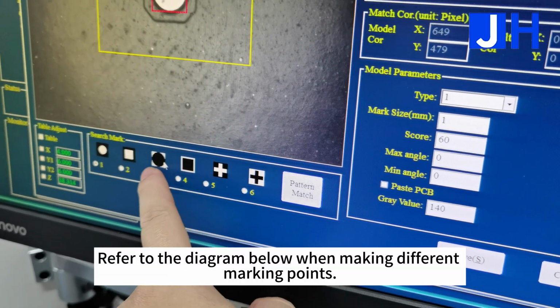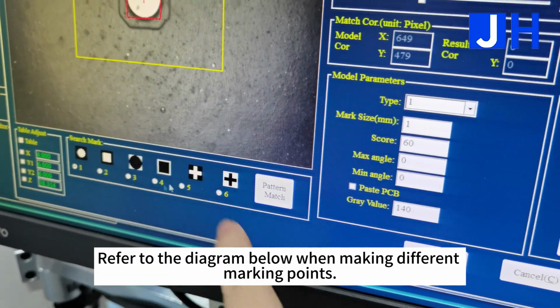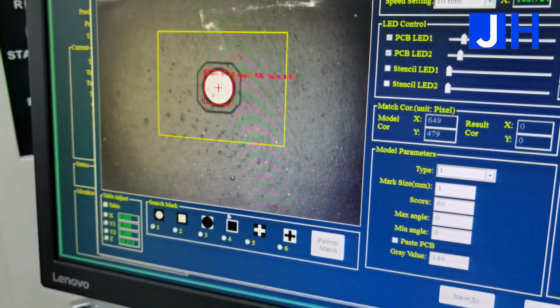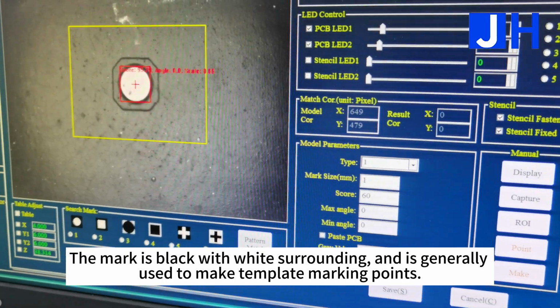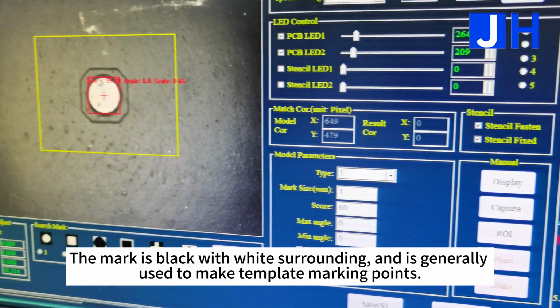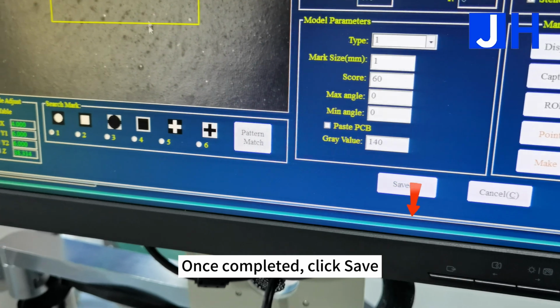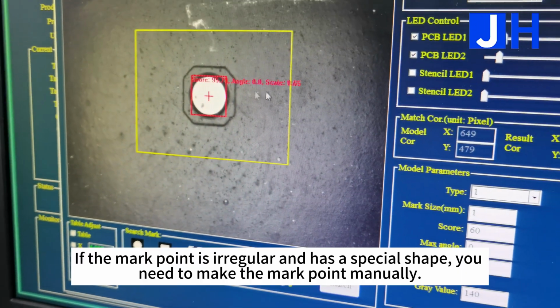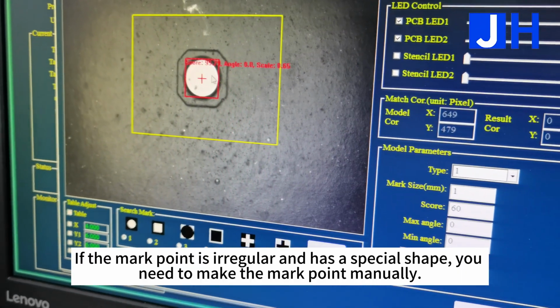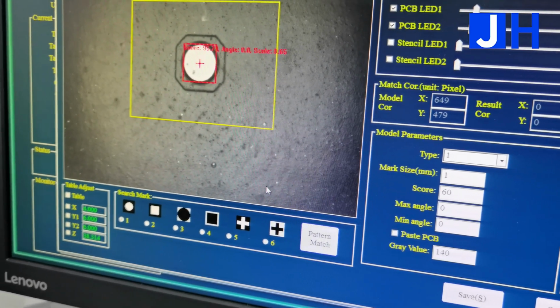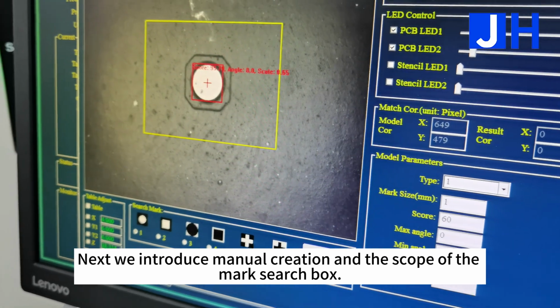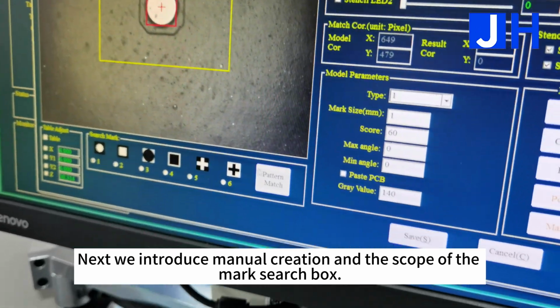Refer to the diagram below when making different marking points. The mark is black with white surrounding and is generally used to make template marking points. Once completed, click Save. If the mark point is irregular and has a special shape, you need to make the mark point manually. Next, we introduce manual creation and the scope of the mark search box.